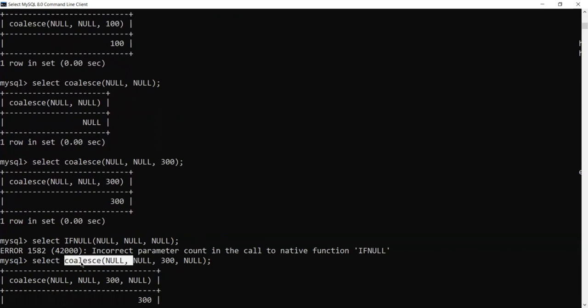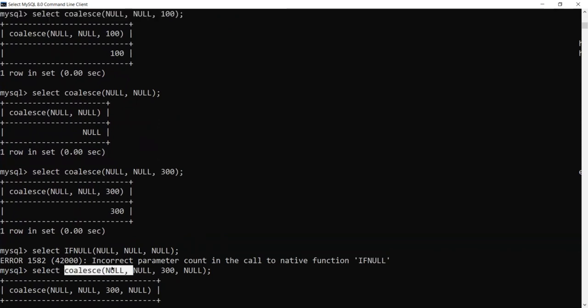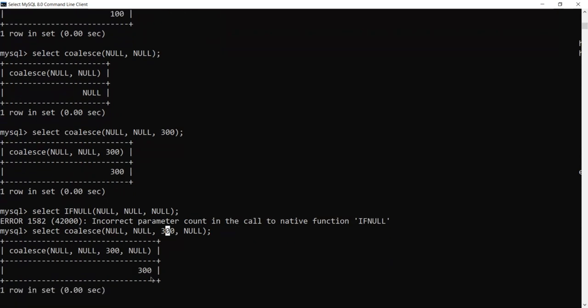When I use the coalesce function, as you can see here, I have passed values such as null, null, 300 and null. According to how coalesce works, whenever the condition becomes false, it will return that value. Is my first value null? True, then move to the next argument. Is my second argument null? True. Move to the next value. Is my third argument null? False. Return that value. So it will return 300 to me. That's how coalesce works.